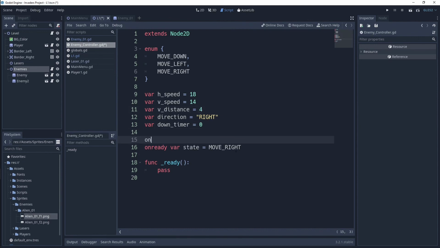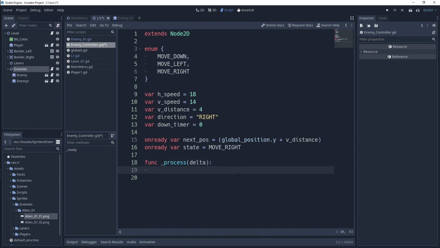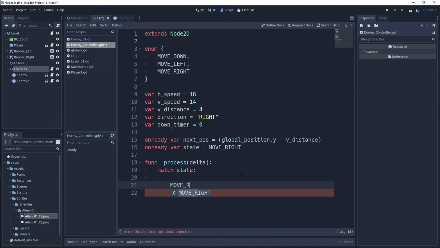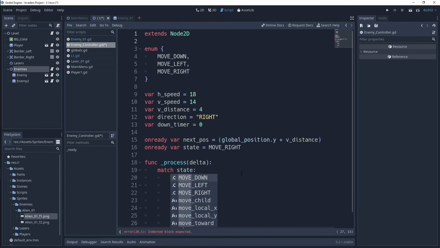So next, create an onready var next pose equals global position dot y plus the v distance. So what that is basically doing is just getting the next position that we are going to move down to. Let's access that here in process delta. Let's match the states first: move right, move left, and then move down.